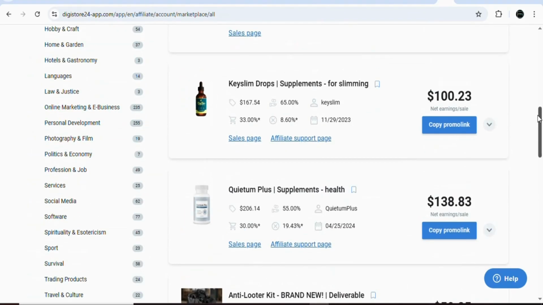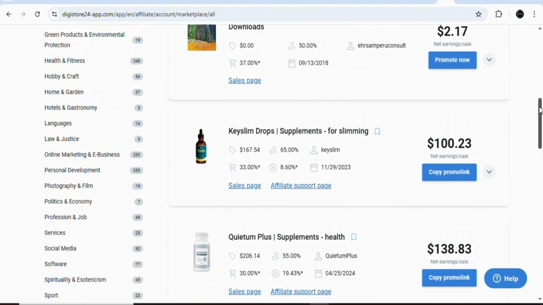In this case, what I want to do is promote a weight loss product. You can see this is a weight loss product. You can see supplements for slimming. You can see it right here. So you can promote a product like this. The commission rate is $100.23. That is the amount that you are going to earn for every sale that you get. So if you want, you can promote a product like this.